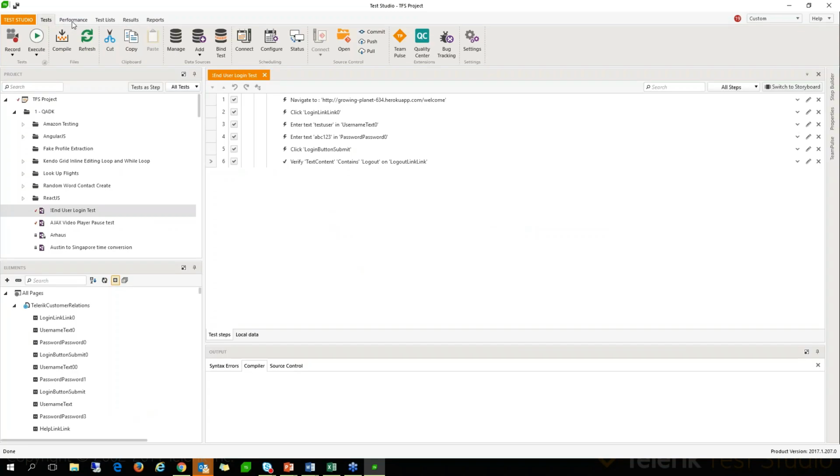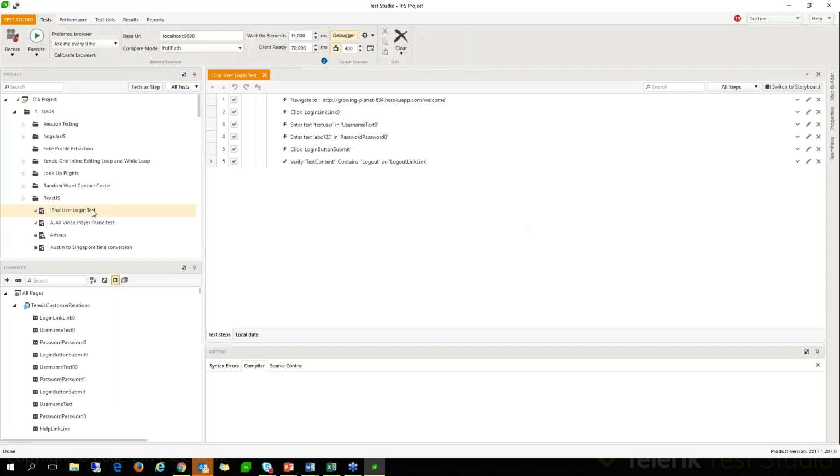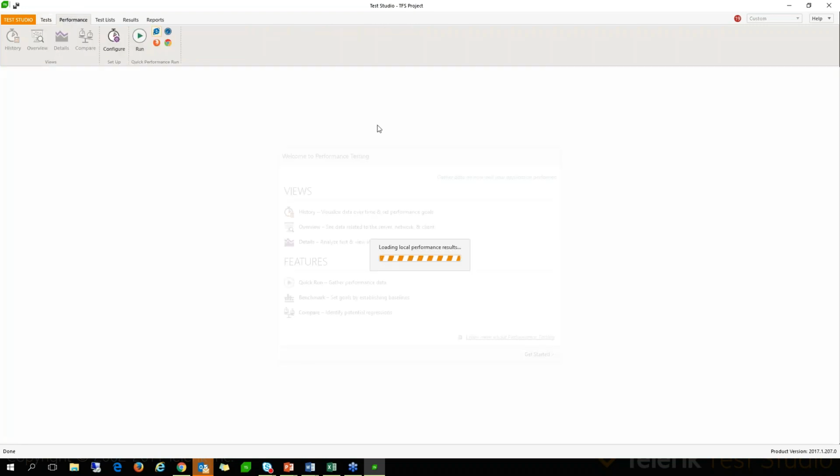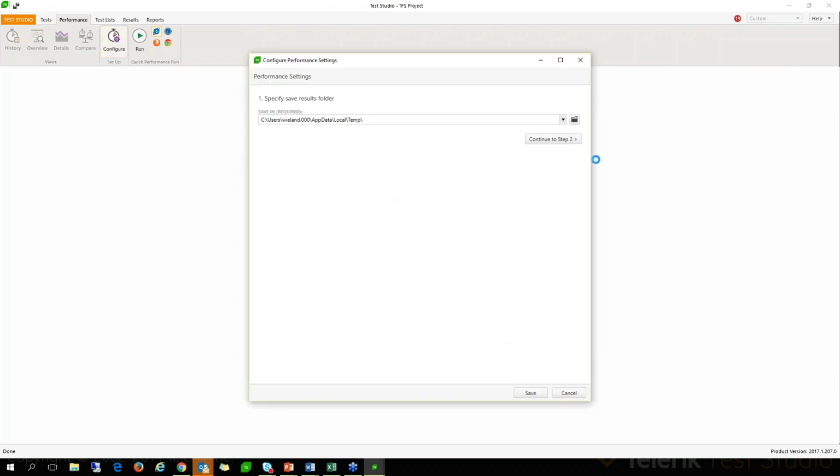So how do we begin with performance testing? We begin with a functional test. So here's our basic login. You open that up, you click performance. If it's the first time you ever run it as a performance test, you will be prompted to configure that performance test, which I'll take you through while it's loading some data.